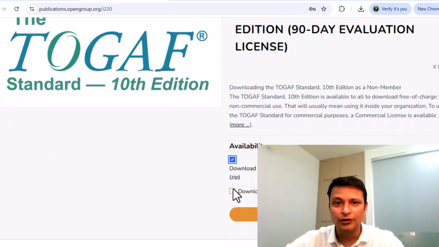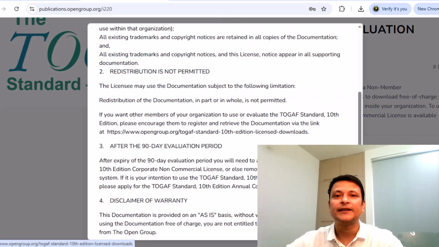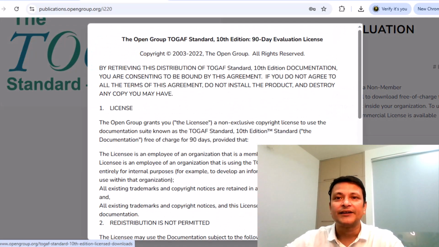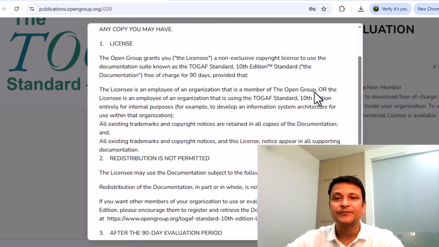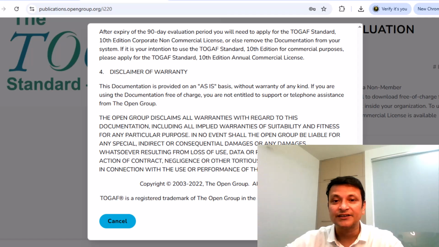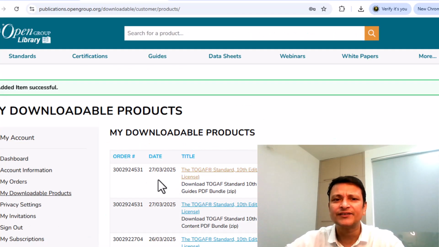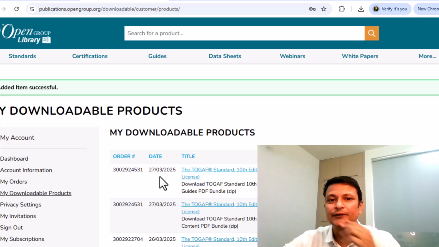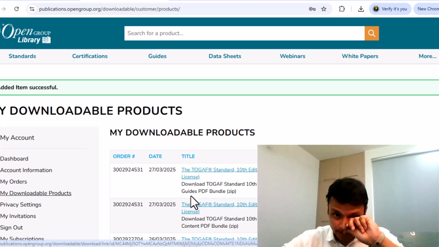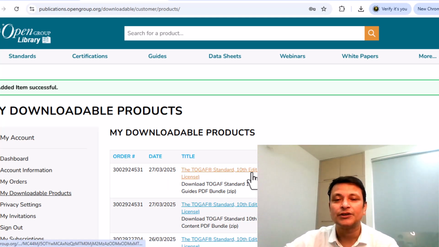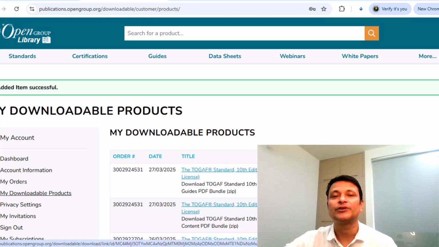So you just need to click again, and then we will see the licensing. You need to read through the license, agree, and stick to every condition it states, and then you will get this kind of download format. Yesterday I downloaded, that's why it is showing that date. For you it may show the date on which you are downloading. So just click on this and download the document.